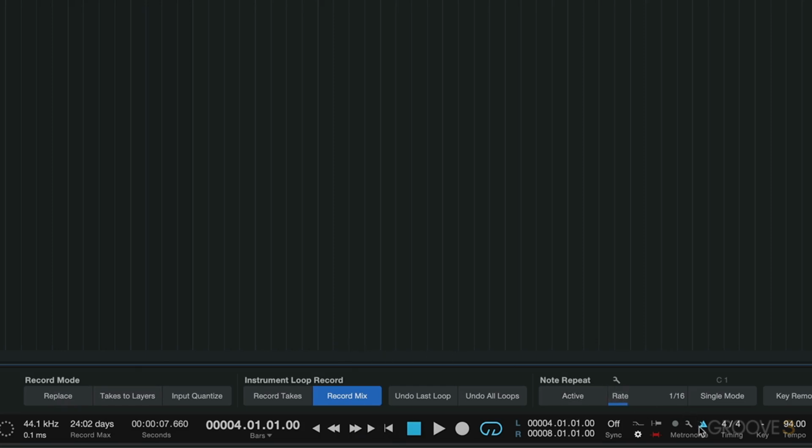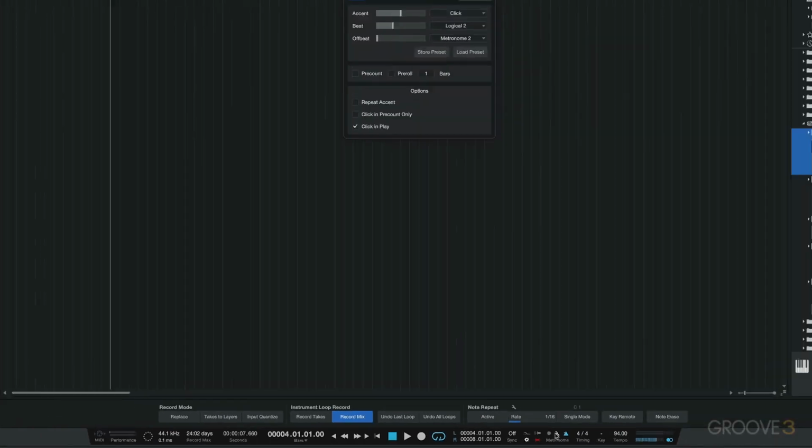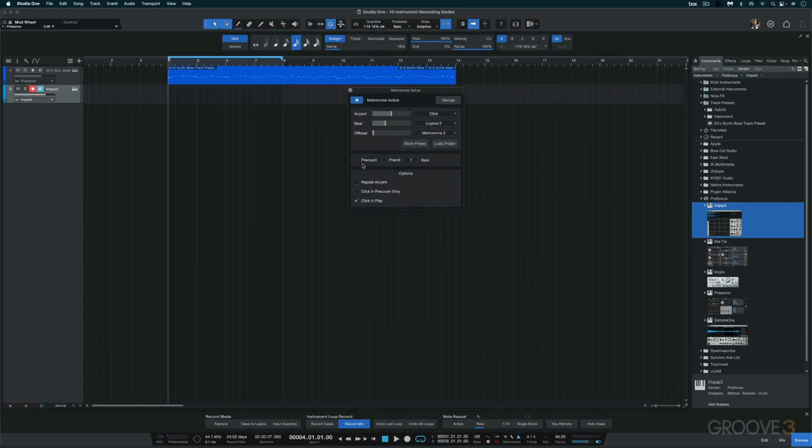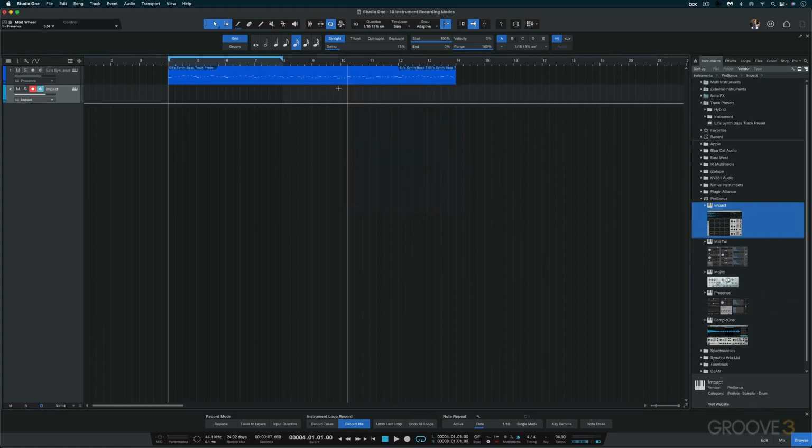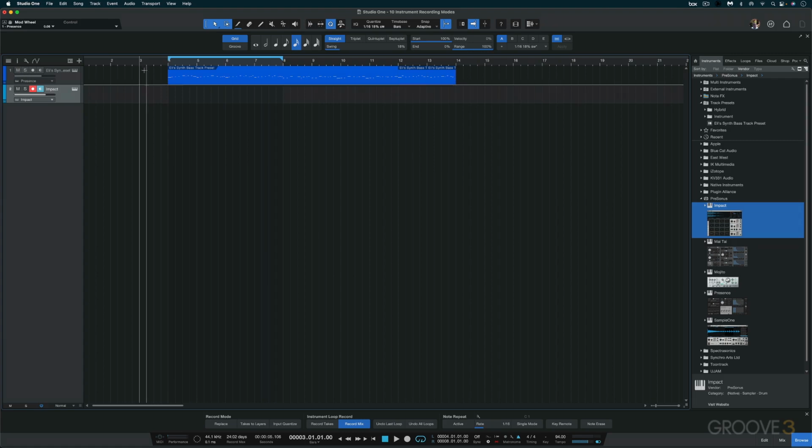So with that done, I'm just going to open my metronome settings and show you another kind of way of working. I have both pre-count and pre-roll disabled, and now I can just position this where I want, like for example here, and then when I hit record, I'll get the 1 bar here of the click before the music starts. So that's just another way of working with the click.